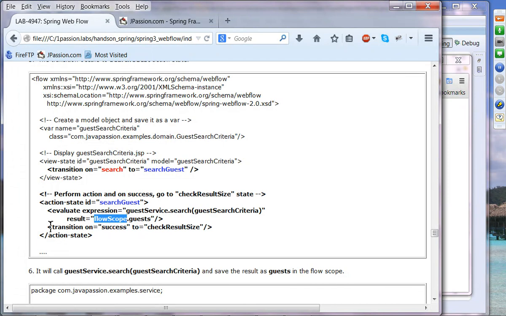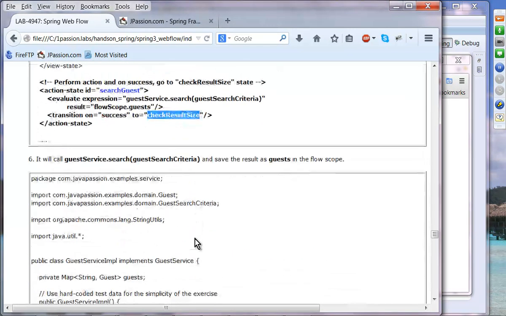And then it will transition. If this has been successful, if there has not been any exception, that is considered a success. In the action state, the transition means whether that method has been executed successfully or not. If it has been successful, it will go to the check result size state. Remember, the result has been saved into the guest attribute of the flow scope object here.